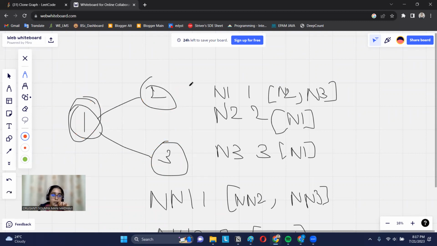Now, after exploring 1, I will start to explore 2. So 2 might have more neighbors, right? In our simple example, it doesn't, but it will. There might be more complicated graphs.